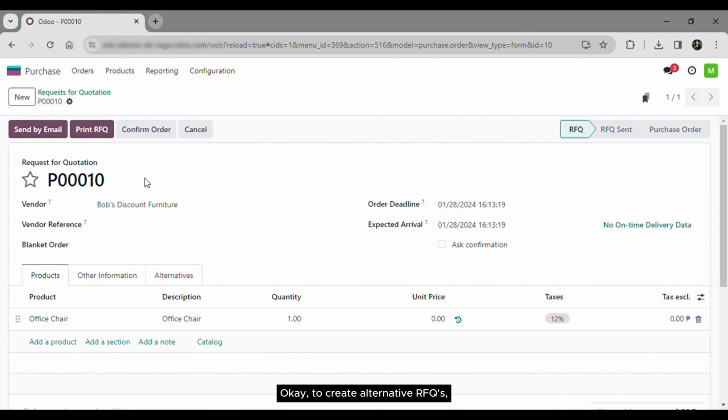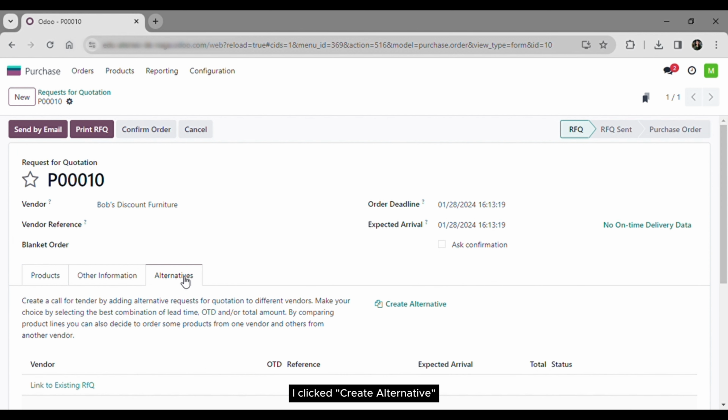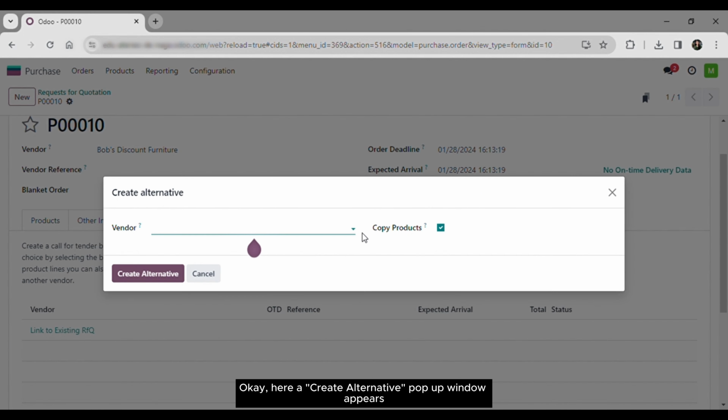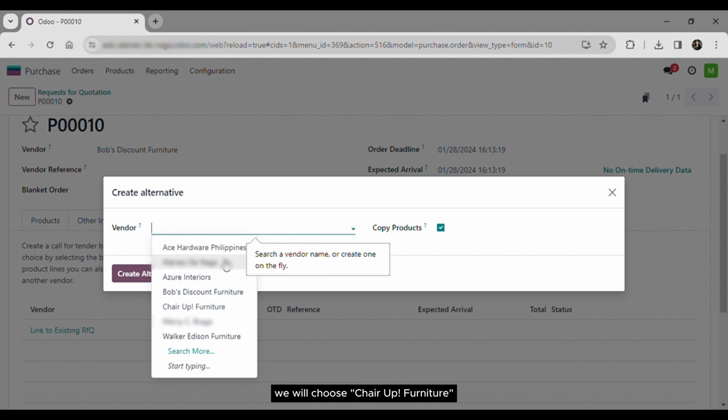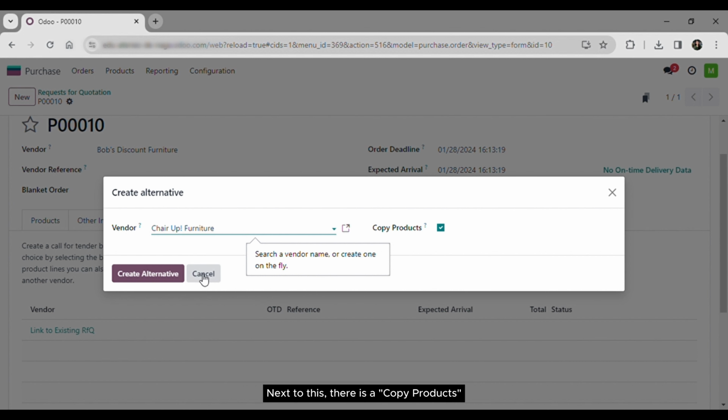To create alternative RFQs, click the Alternatives tab. I click Create Alternative. Here a Create Alternative pop-up window appears. From this window, we will choose Cheer Up Furniture. Next to this, there is a Copy Products checkbox that is selected by default. When selected, the product quantities of the original PO are copied to the alternative. Leave the checkbox checked. Once finished, click Create Alternative.